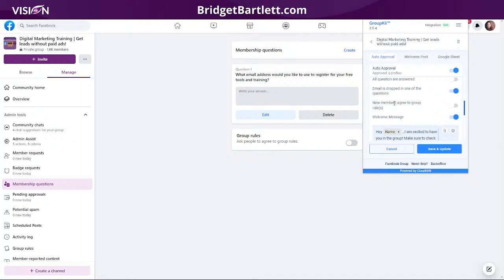And then all new members agree to group rules. I can toggle that on, and you can set your group rules here. I really don't have group rules. I just have the admin do the admin assist, and you can actually choose separate criteria. So like no one can share links in the group. And then if you only have a few words per post, then it will auto decline those. So I have all of that set there. Okay, so it's actually really simple to choose that.